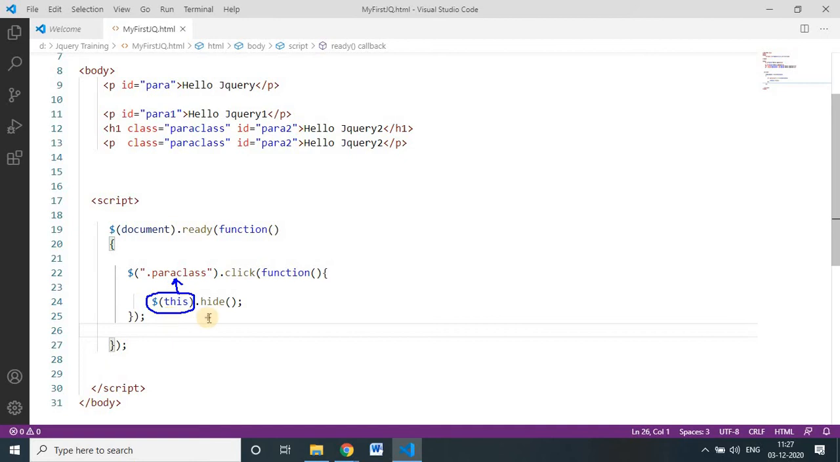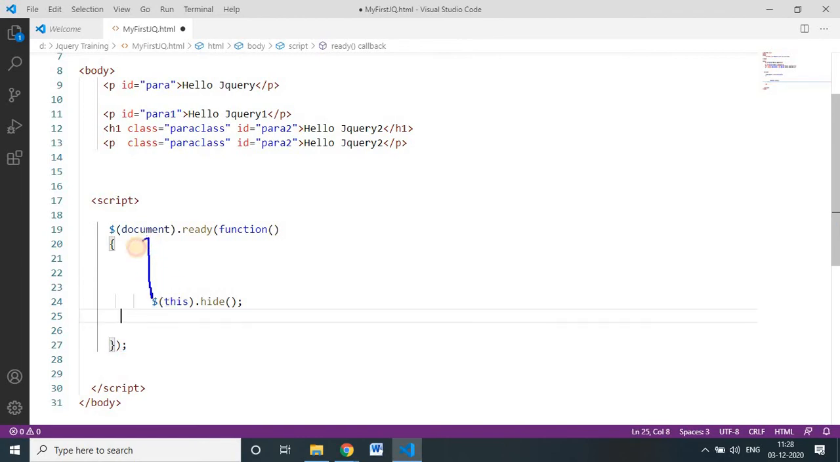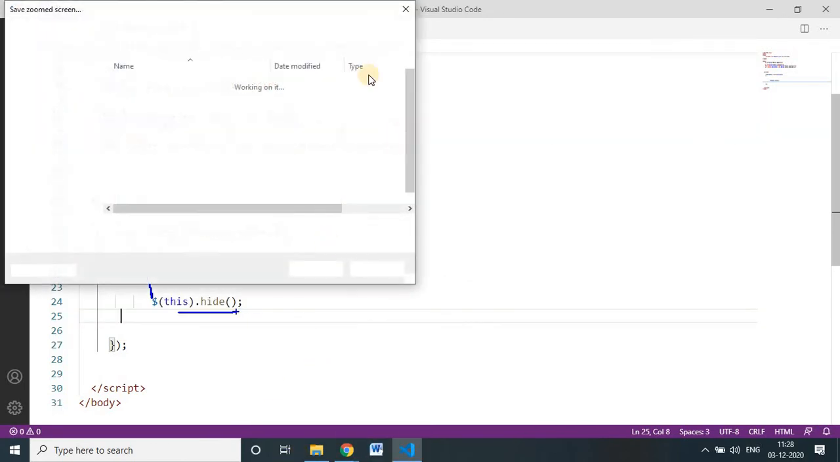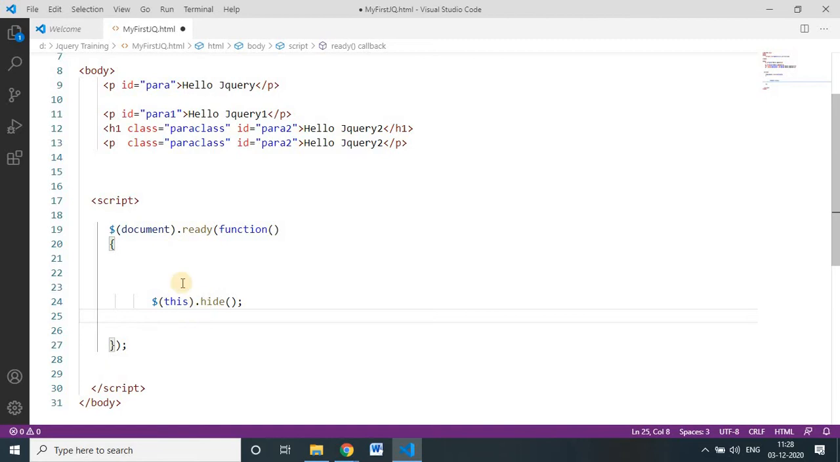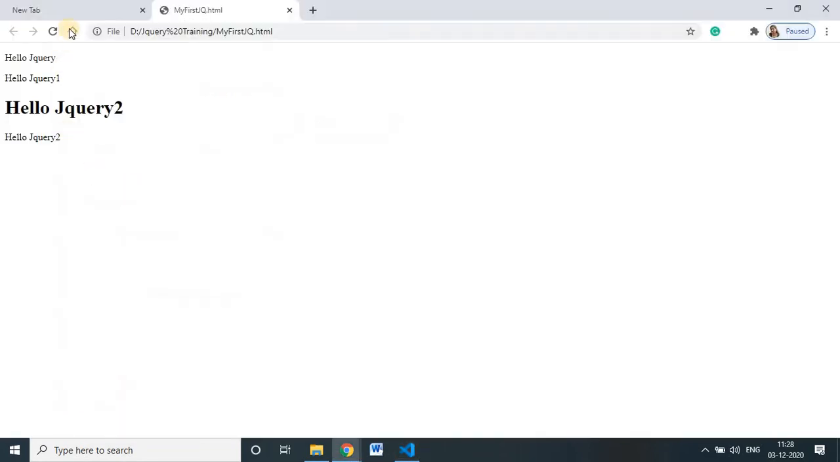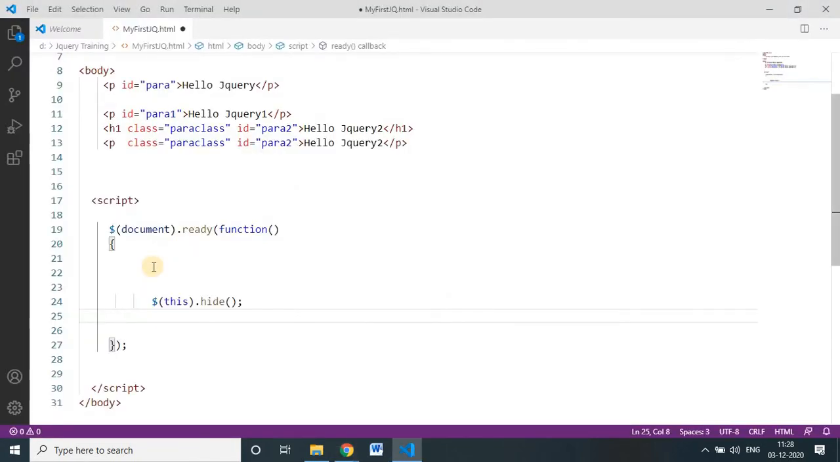If I say this dot hide like this, now it will treat the document as the element, and it will hide the entire document. You see the output. Just a minute. We'll go to the output screen here, refresh, and see. Here this dot hide, I refresh it, save it.